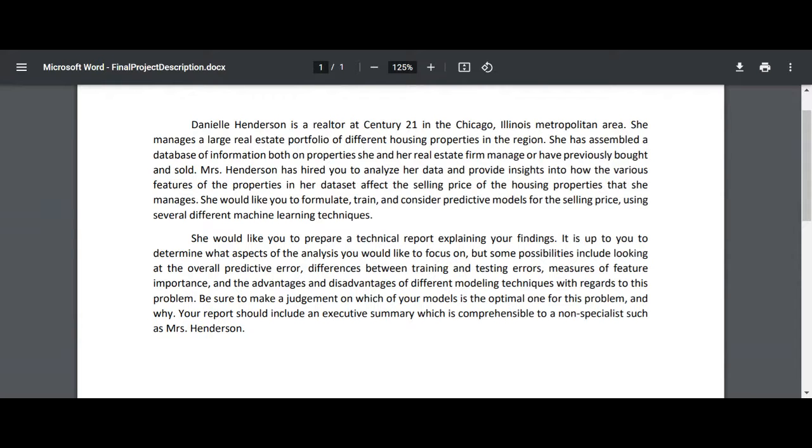Okay, so it says she would like you to prepare a technical report explaining your findings. It is up to you to determine what aspects of the analysis you would like to focus on, but some possibilities include looking at the overall predictive error, differences between training and testing errors, measures of feature importance, and the advantages and disadvantages of different modeling techniques with regards to this problem. Be sure to make a judgment on which of your models is the optimal one for this problem and why. Your report should include an executive summary which is comprehensible to a non-specialist such as Mrs. Henderson.